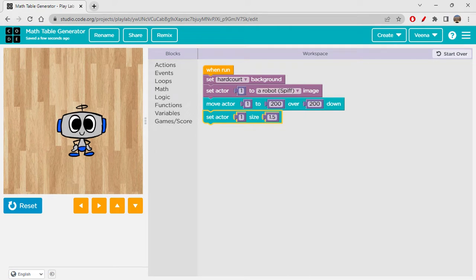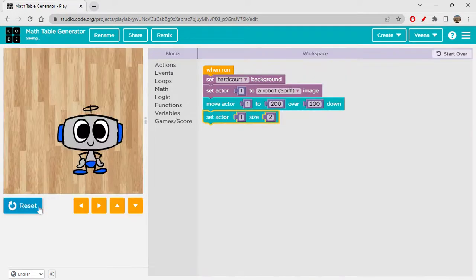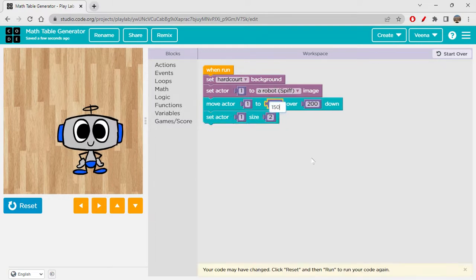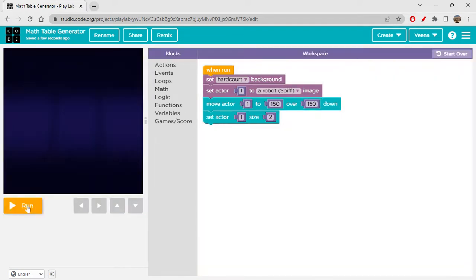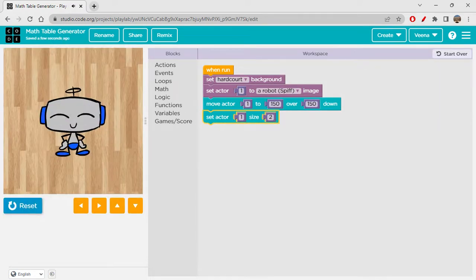I think we can still make him bigger, mostly 2. Let's check. It's double the size. Yeah, it's better, but he's not in the middle just because he's starting off from the top left edge basically. So I'm just going to change this to 150 over, 150 down. Let's check it out. Cool. It's in the middle now, right? So yes, we have set the size, we have set its position.